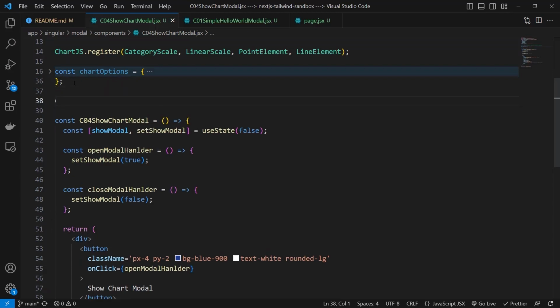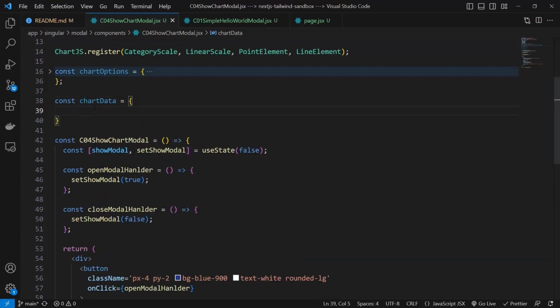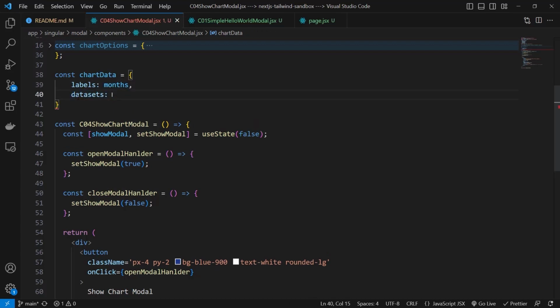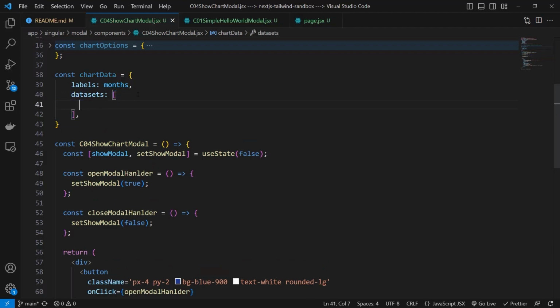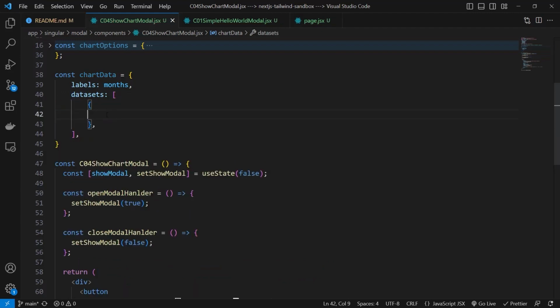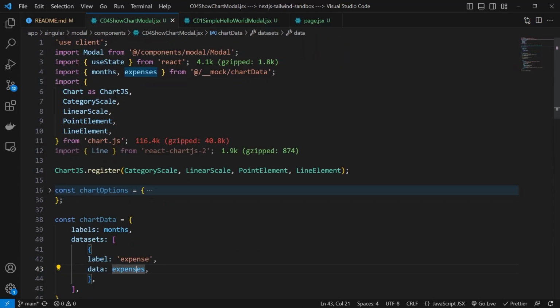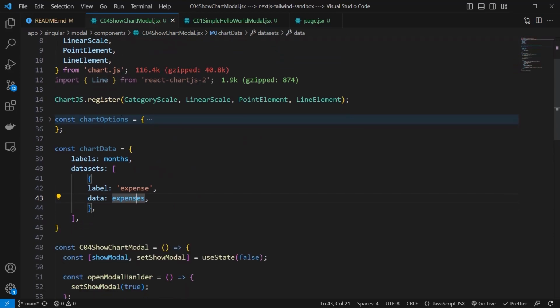After the chart options, we need to have some chart data. So let's create it. For the chart data, again, we can have another object here. For the labels, I pass the month to it. So the month will be the labels of our chart. And also we need to specify the datasets. We can have some different data and we can use multiple data. I simply create an array, and inside of that, here I just want to have one object. So inside of this, I use the label of expense. And also for the data, I will use these expenses. We imported these expenses from that mock data.